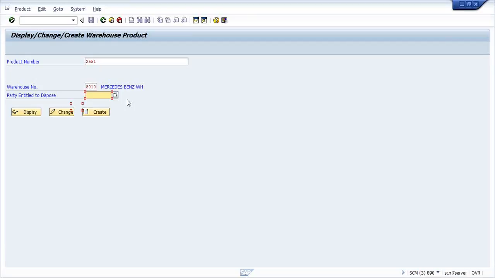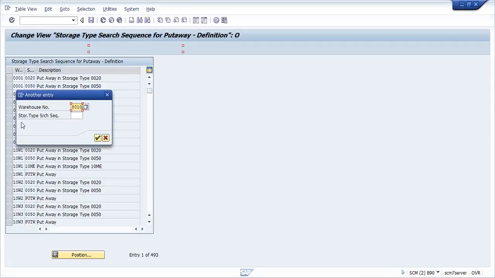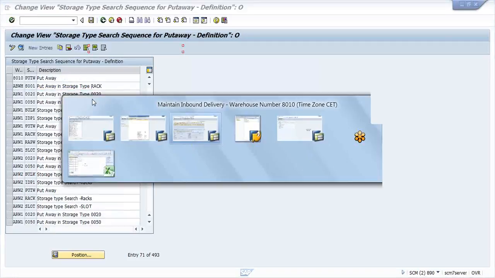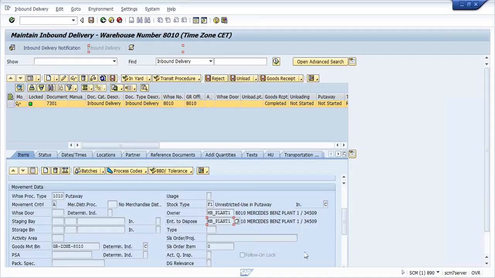What is the entire party disclosure that he created? MB underscore 8010, I think. Oh, MB underscore plant 1.